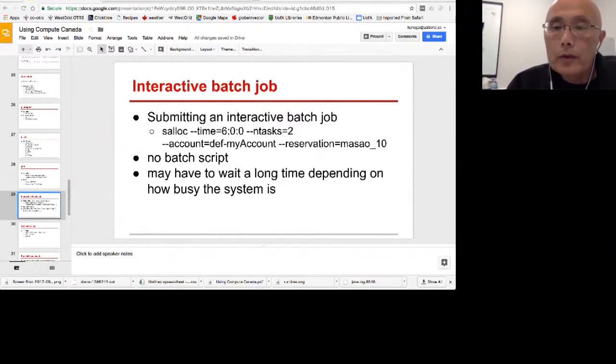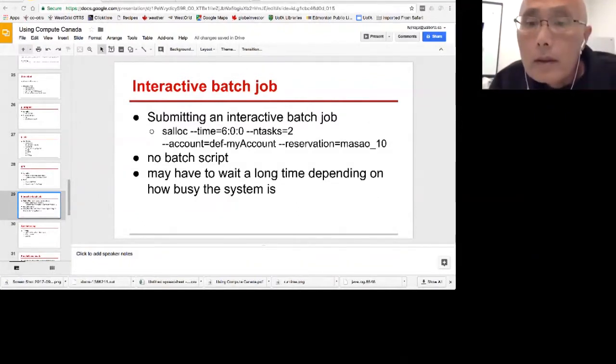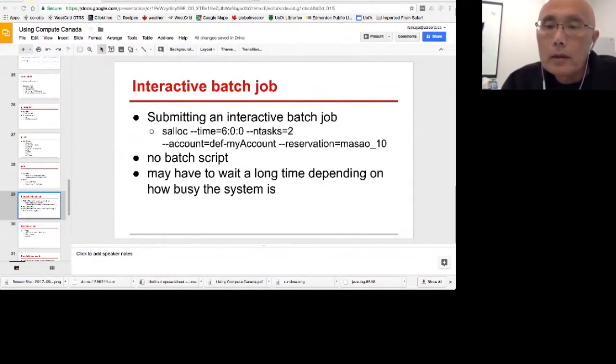Fatima, can you type in or paste in exactly what you typed in? Yeah, the account name is probably wrong. It's probably Jeff something. We had a command before.